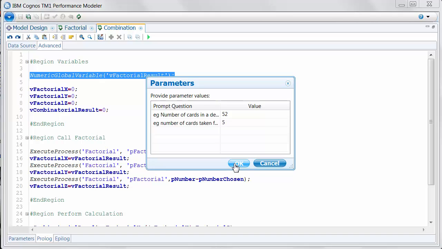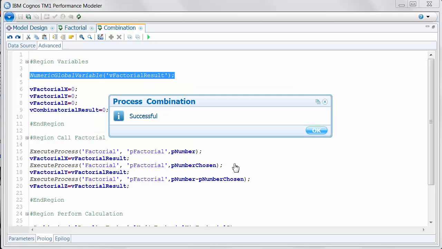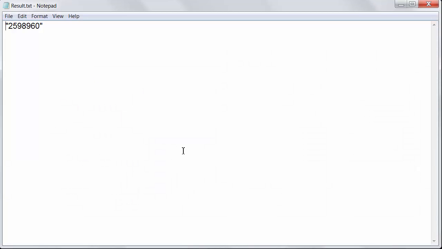You may recall from the math that we had done off to the side that we were expecting a result of 2,598,960 for those parameters. So now you know how you can join multiple functions together, call out to one, return a result using a global variable. Let's just repeat this one more time to create a permutation function.